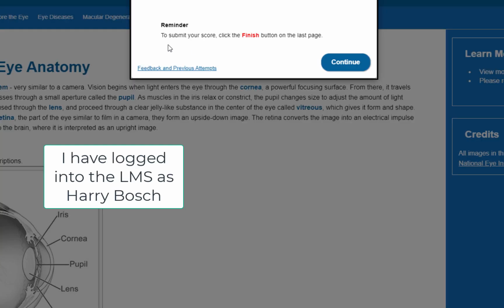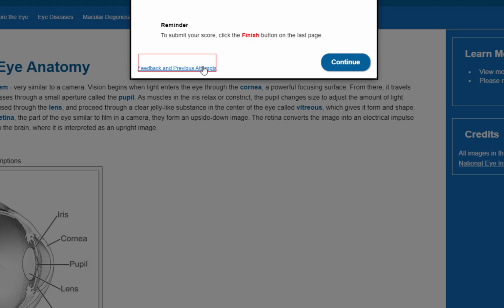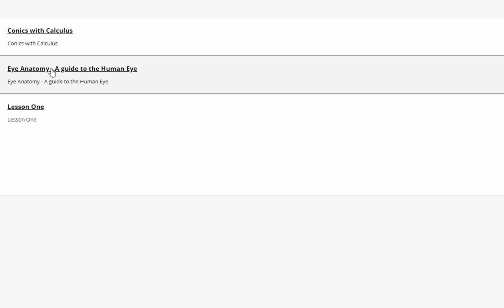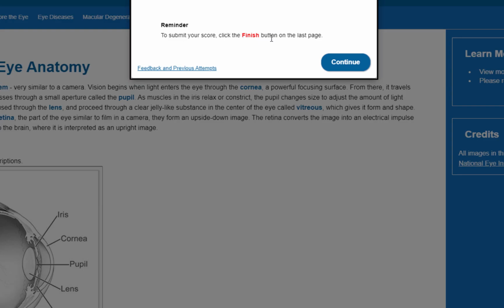When Harry next tries this lesson, he could then click on this feedback in previous attempts. He can click and he then sees the feedback that the instructor has given him for this lesson. We can also see the score that is possible and what his current score is. We'll then come back into the lesson itself, click. We're ready to start the lesson again and continue. So the students can see the feedback by clicking on this feedback and previous attempts, and it shows them how they've done and whatever information we had given them.